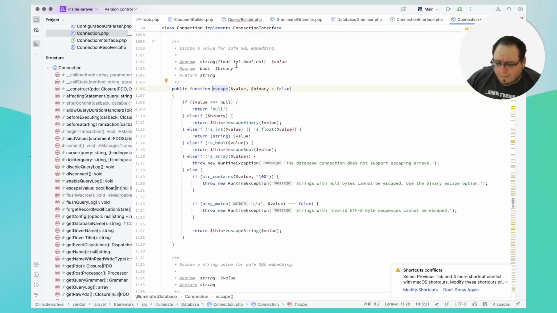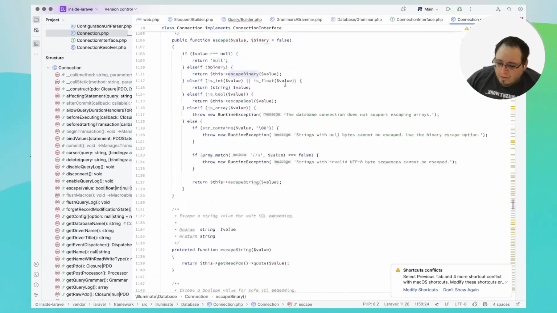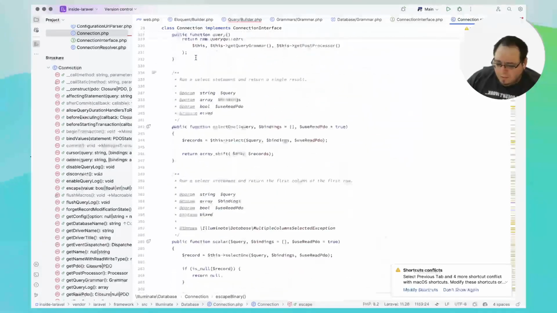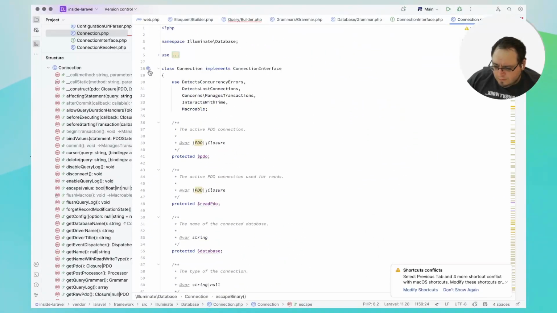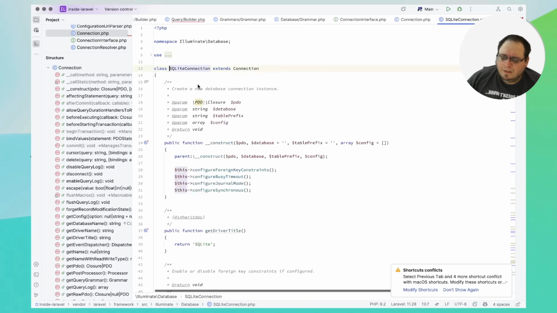Okay, escape a value for safe SQL embedding. Nulls just return the string null. If it's binary, then it has a whole other method that may or may not support binary. There must be other implementations of this connection. There we go, that's what I expected. And as you can see, there is a MySQL and a MariaDB connection. Let's go into SQLite, actually, because it's probably the simplest.